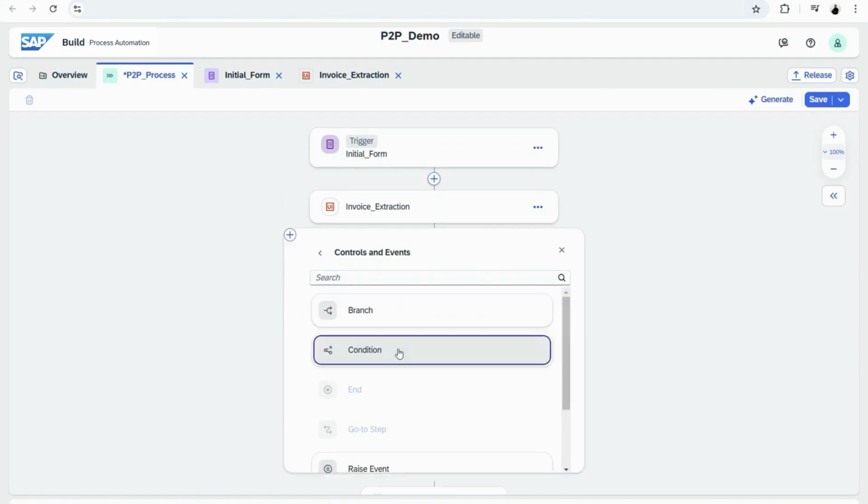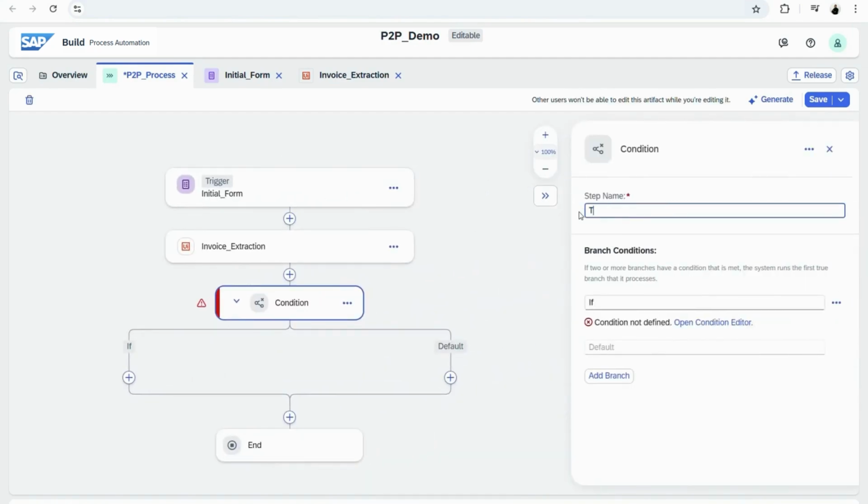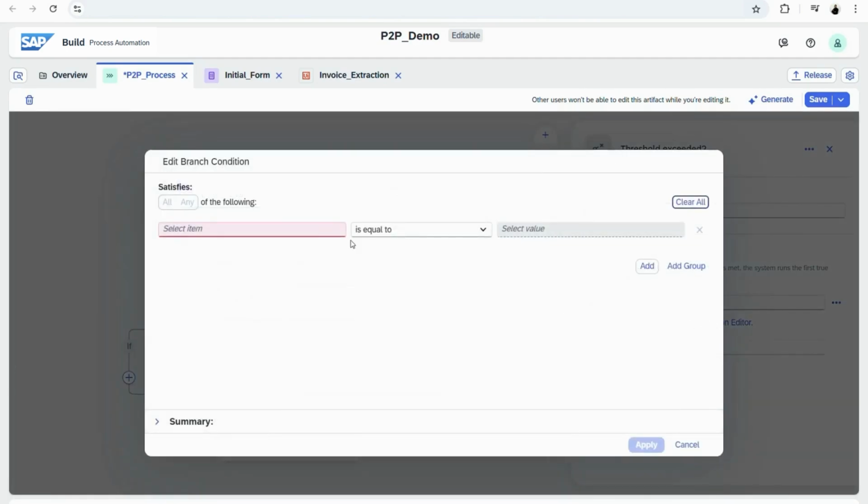The next step in our process is to evaluate a condition. If the amount of the invoice is below a certain threshold, it should be automatically approved. Otherwise, it will go into the Decide Approval business rules.